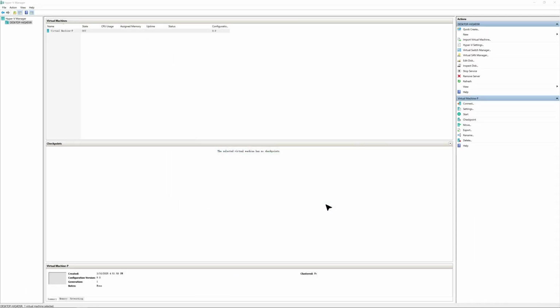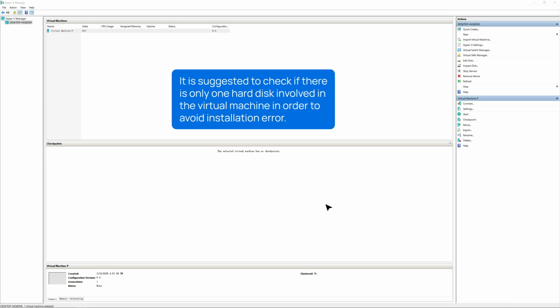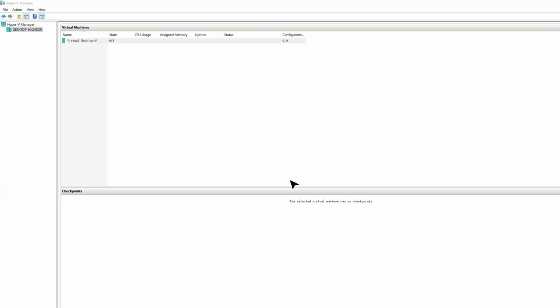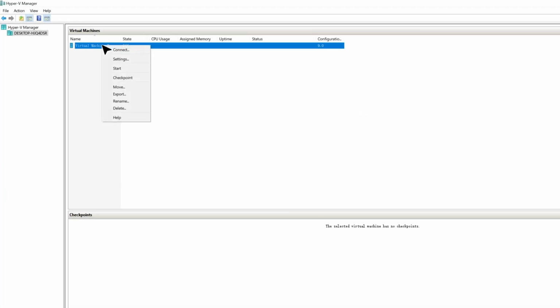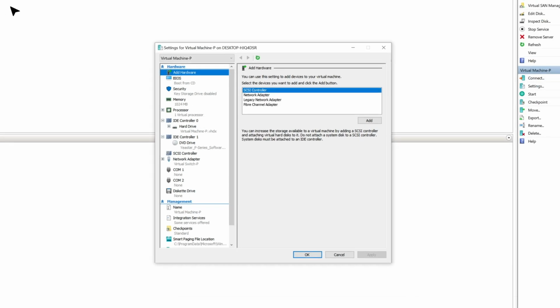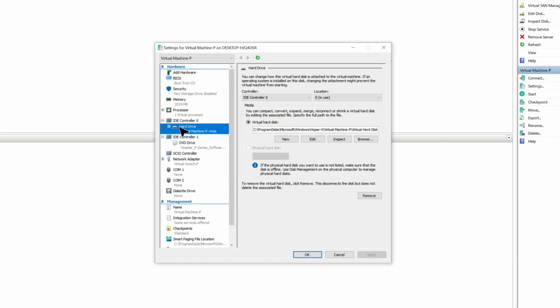For the last step, it's suggested to check that there's only one hard disk involved in the virtual machine in order to avoid installation errors. To do that, we can right-click on the virtual machine we created, then choose Settings, and find Hard Drive to do the final check.